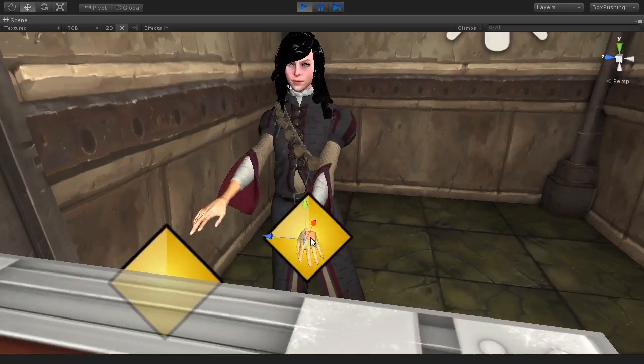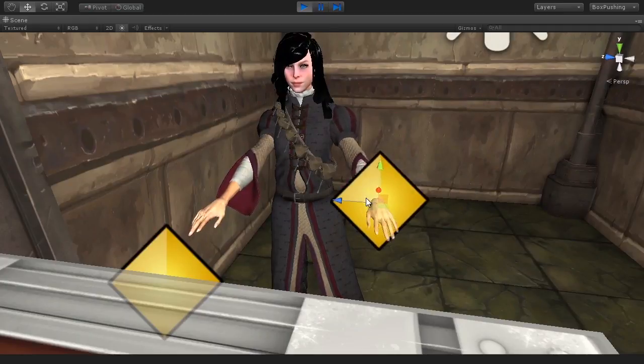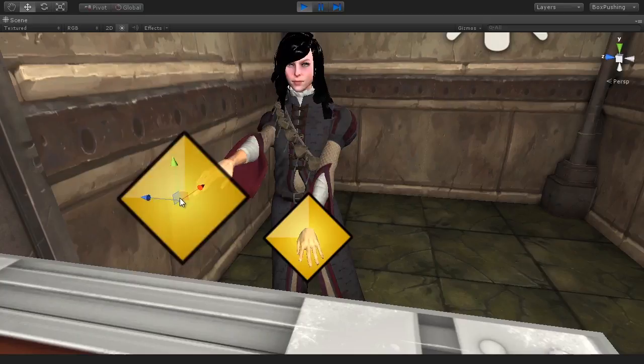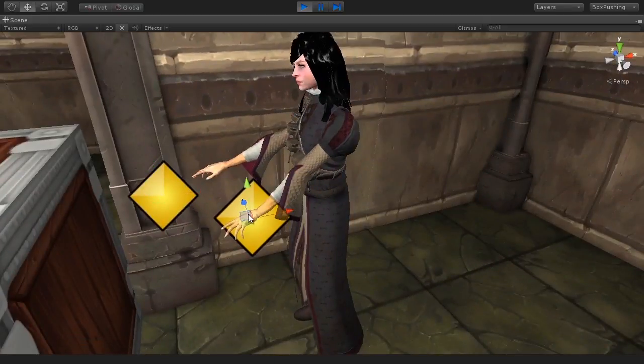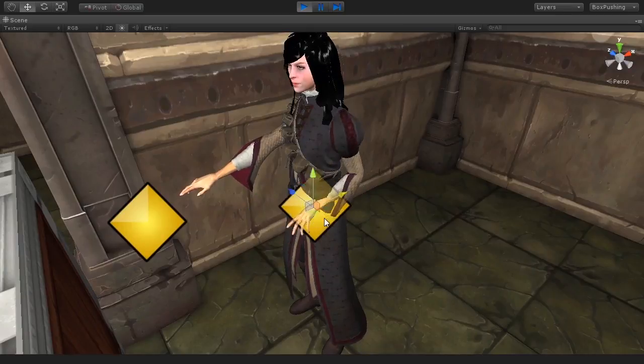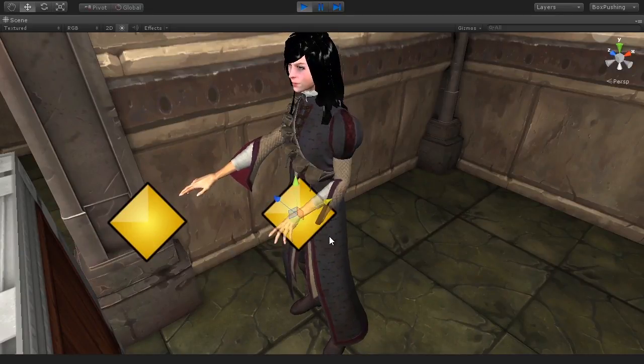So I can come out here and I can start rotating the hand around, and it's looking pretty good. Everything is working quite nicely with this, so I'm just rotating the arm out. I can move it in and out, and well, frankly I can move it all about. It's looking pretty good. So that's the basics of how we can get inverse kinematics up and running.